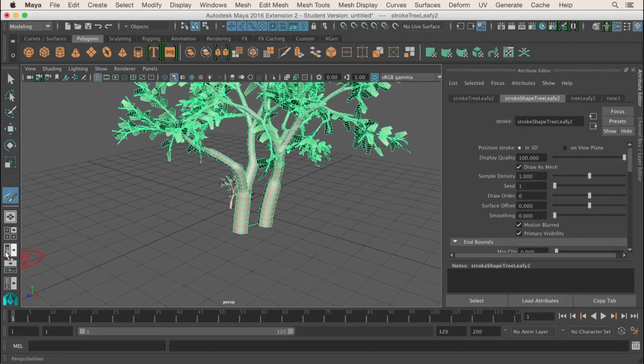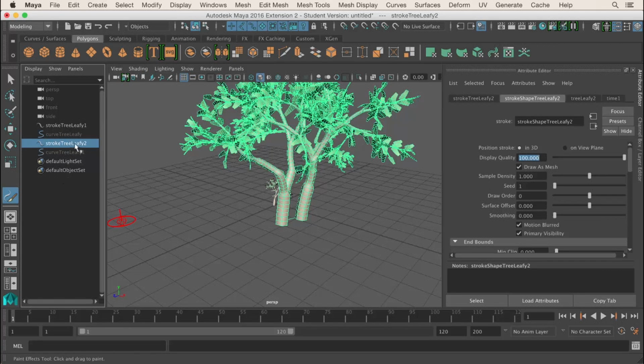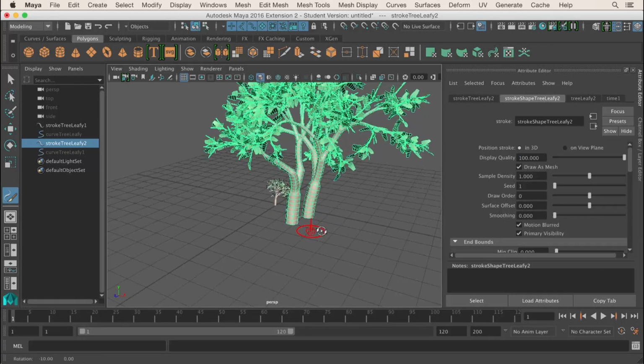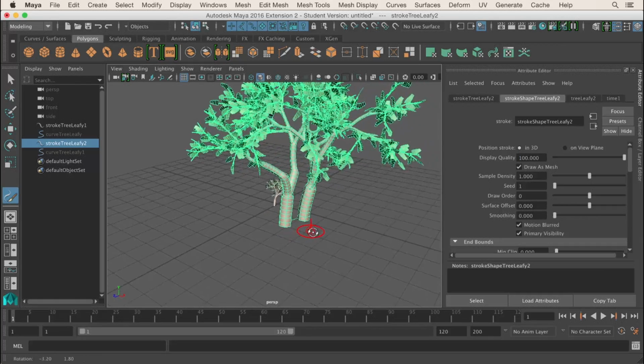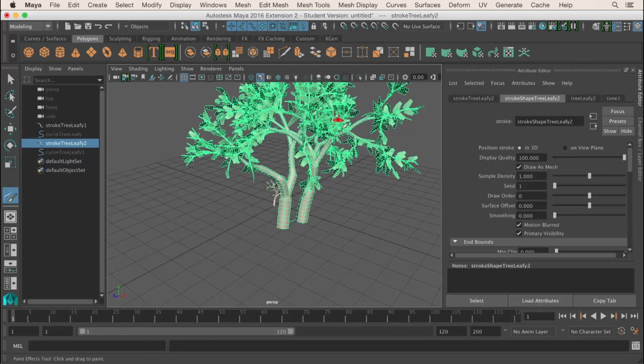Let's have a look in the outliner. You can see that I've got my strokes there. The stroke is basically what you drew, and this tube is what comes out of it. This is how it grows, and what defines what that looks like is basically the brush. We picked the tree leafy brush, so we've got that attached to this stroke here.